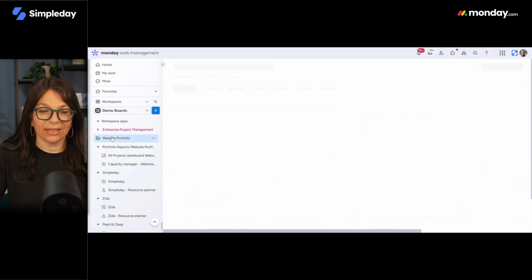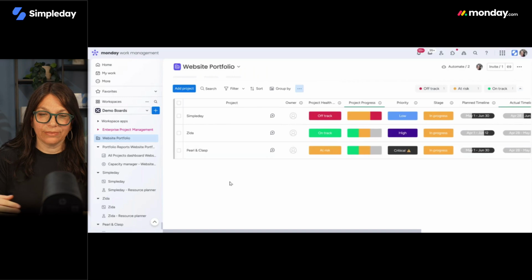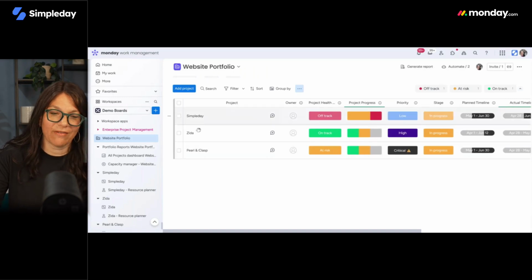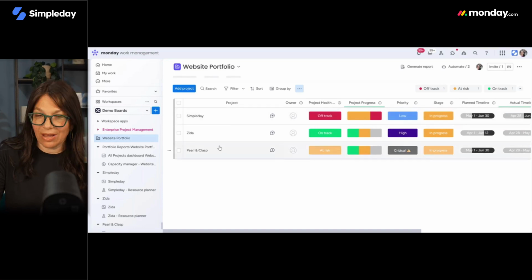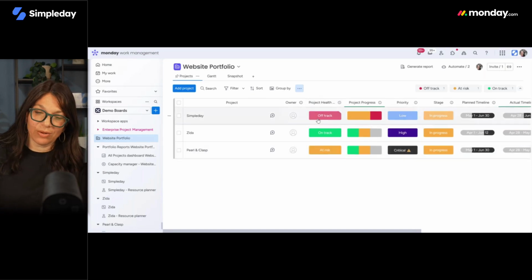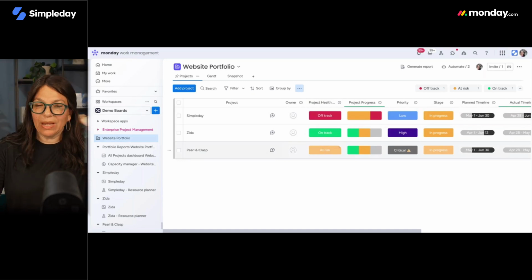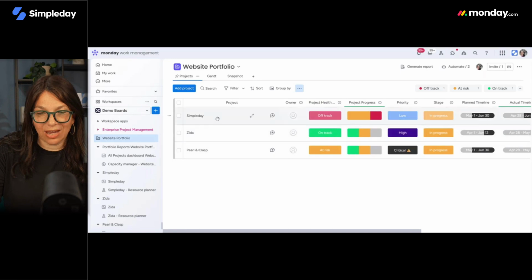So we start here with our website portfolio. And if you look on this board, this is basically your high-level board. We just spoke about a high-level board where you can see all of your projects. Once this finishes loading, this is essentially a high-level board. It looks very similar to a regular board. You can see that I have my different projects. In this case, these are the 3 different websites that I'm building. You still have an owner. Now, something new for this is you have something called the project health, and we'll get into why this is important in the dashboards. But here on a big picture, you can see the project health.